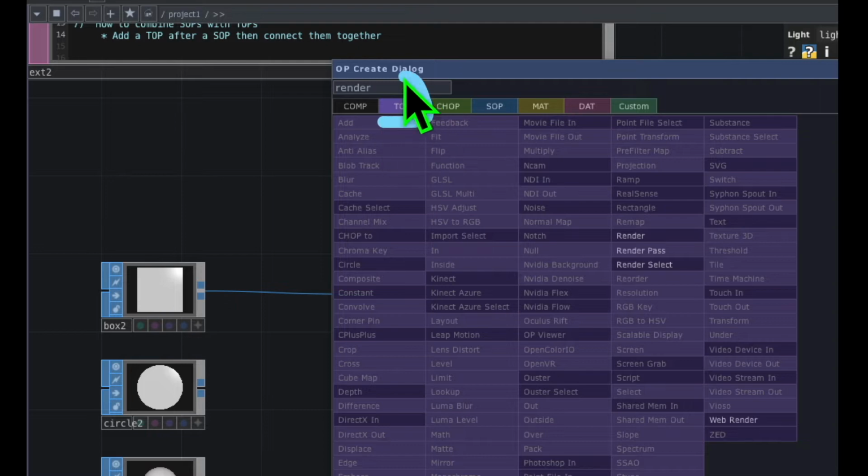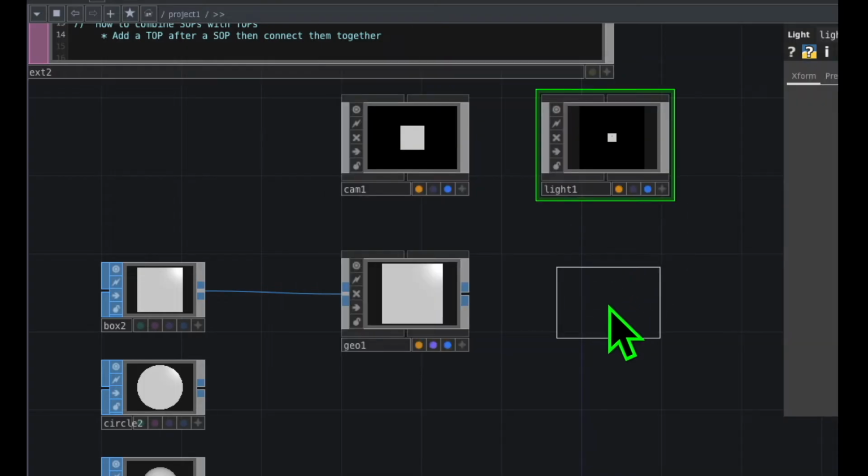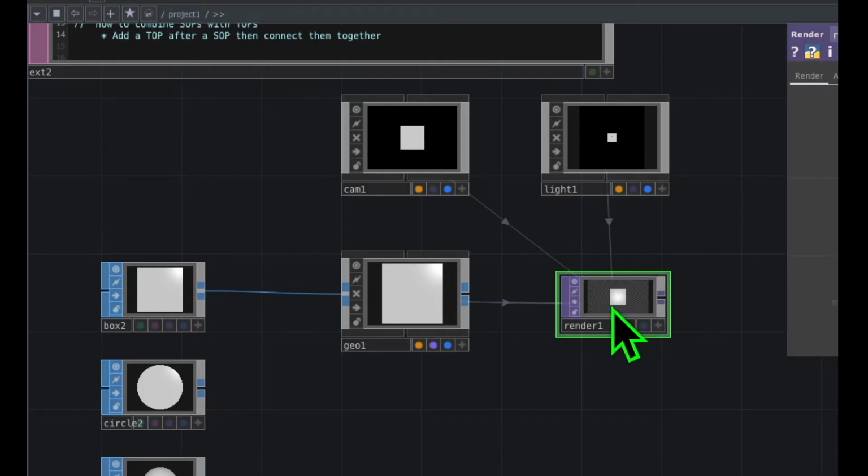So we're in the top category and we're going to click on render. There is render right there. We're just going to click on that. And then we're going to place the render operator somewhere to the right of geo, somewhere below light. That's just where it feels most comfortable for me. So I'm just going to click on the empty grid area to place that render operator.